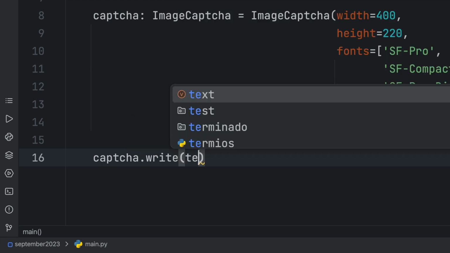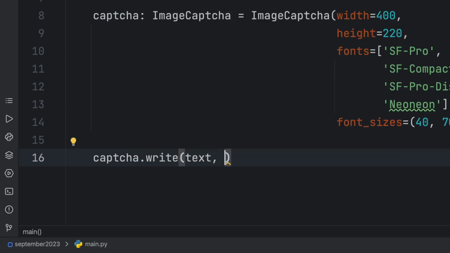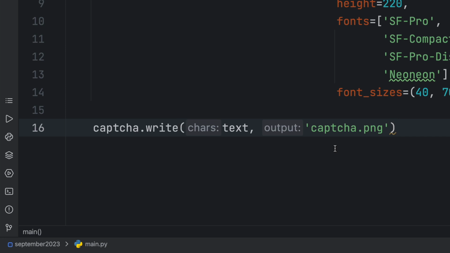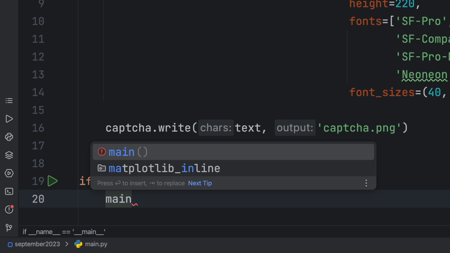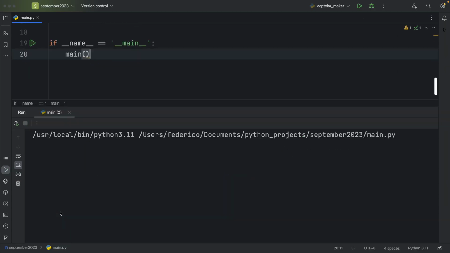And for the characters, we're going to insert the text. And then as the output file, I'm just going to create something called captcha.png. And all that's left for us to do is to run this. So we can check if name is equal to main, we will run main. Now, when we run this, it's not going to tell us anything in the console.